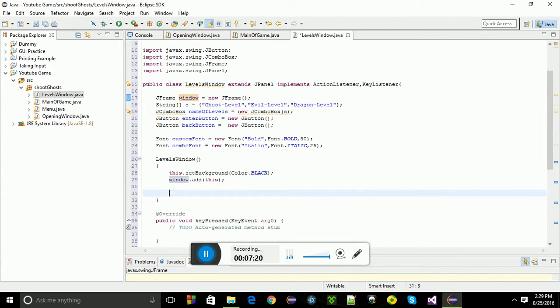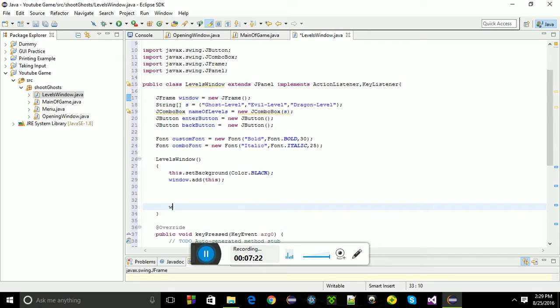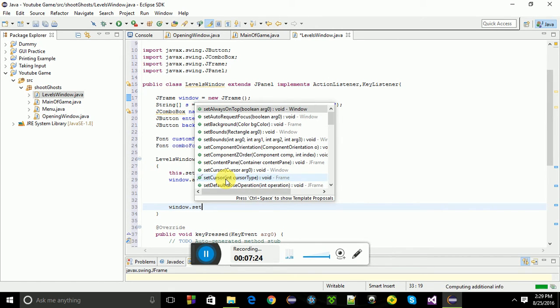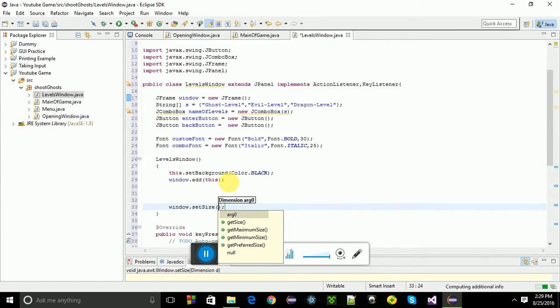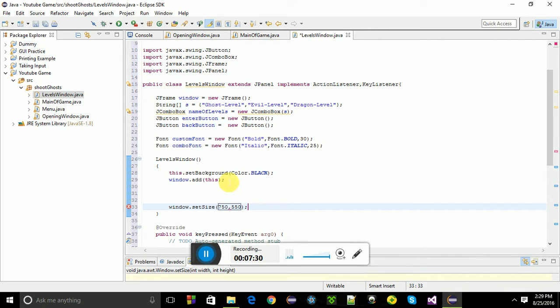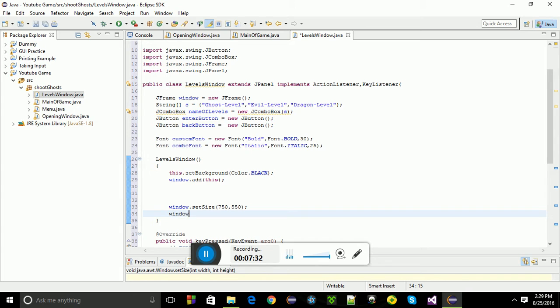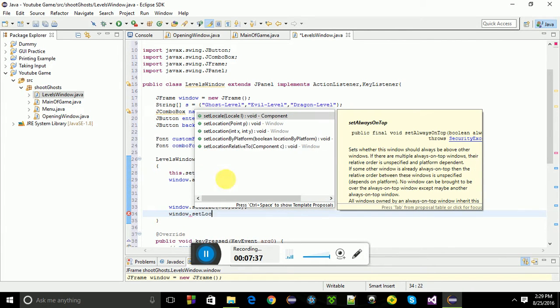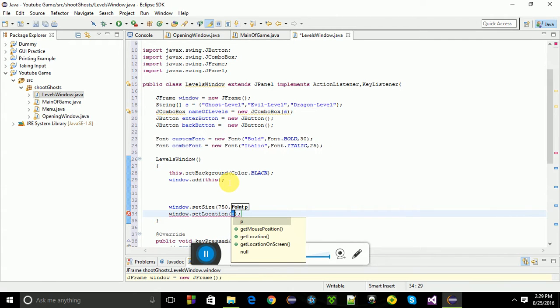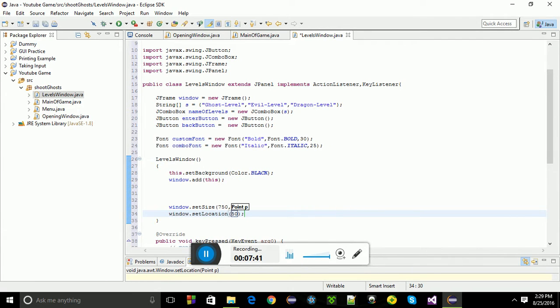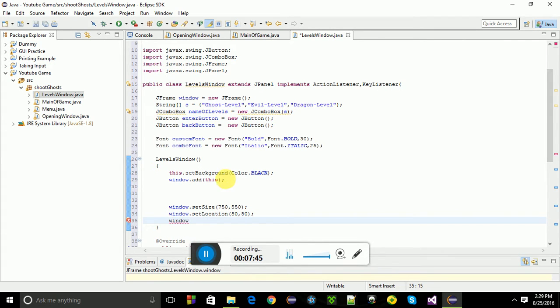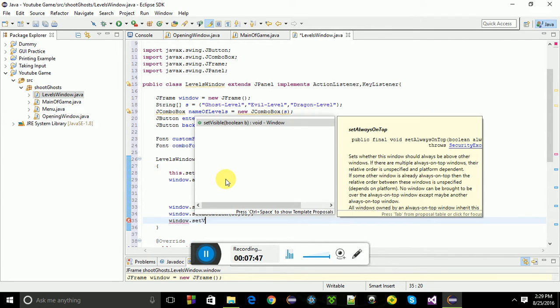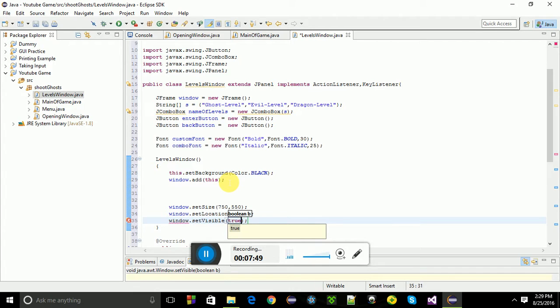So now I want to set the size of the window. Window set size 750. I might resize it because I don't know what the dimension of the picture is. Set location 50, and window dot set visible true.